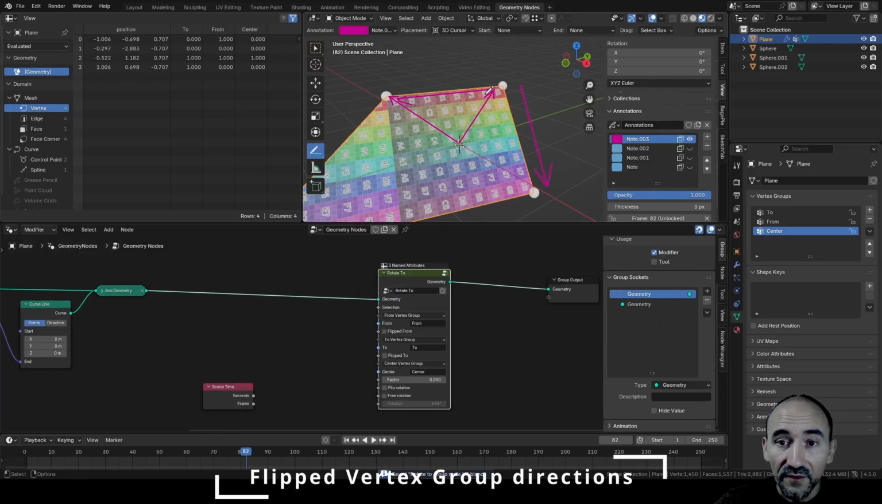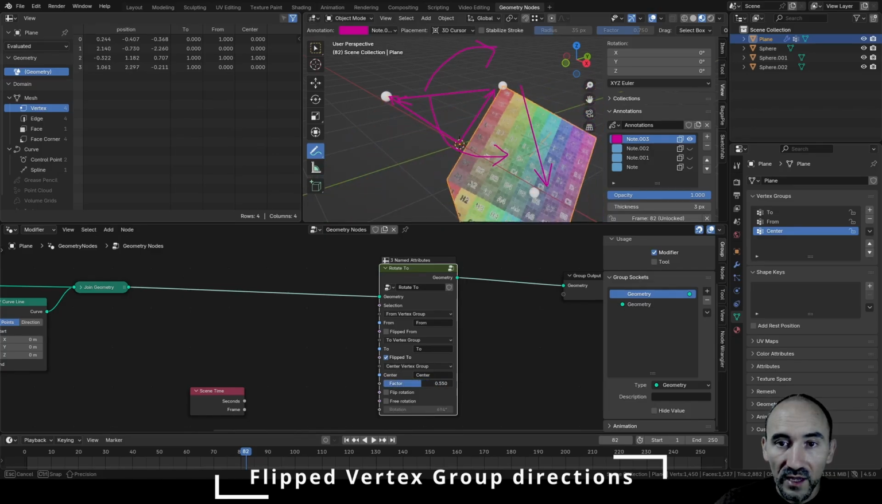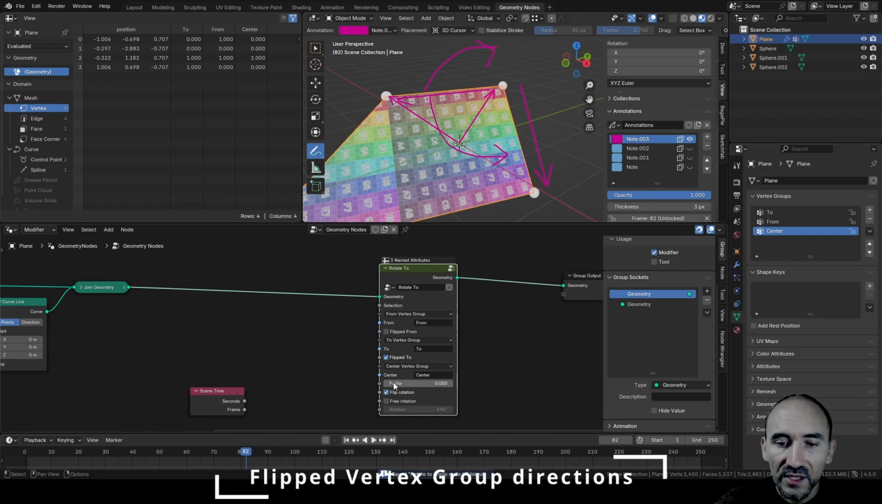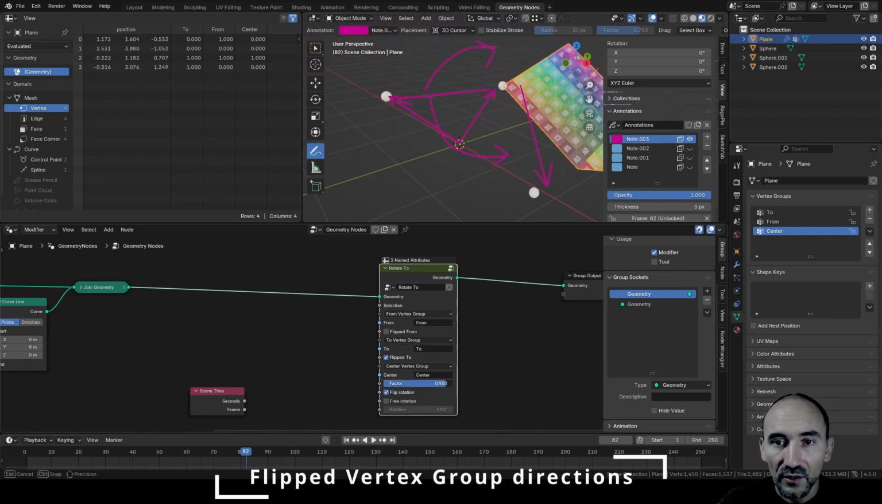Okay, now if I want to rotate this object not in this direction but in this direction, because I want to go in the opposite direction of the target, we can easily flip the to and increase the factor, and as you can see we have the correct rotation of the mesh. Obviously, you can flip the rotation, so you can go in the other direction through the rest of the angle of rotation.